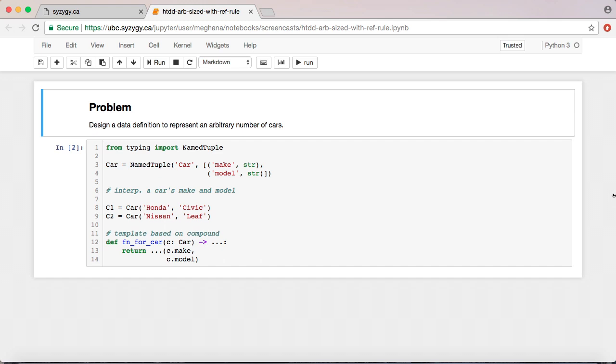In this screencast, we'll design a data definition to represent an arbitrary number of cars. We are given a data definition for a car that we can use, so we just need to design a data definition that can represent an arbitrary number of cars. If you remember, the data definition for car is from a previous screencast.